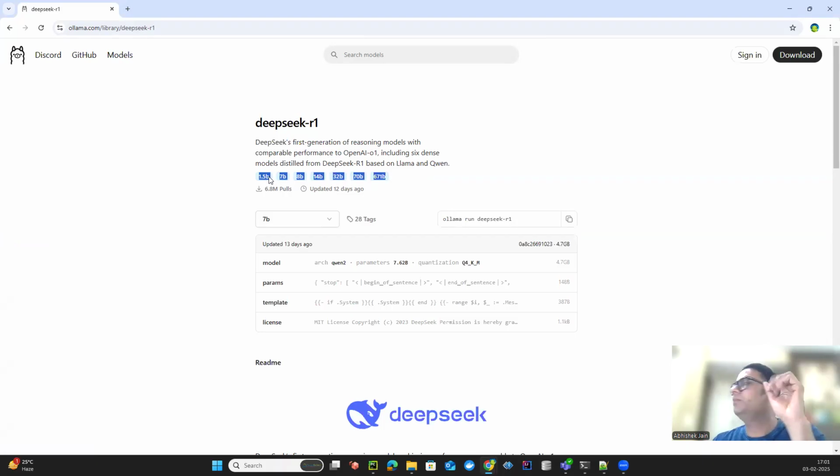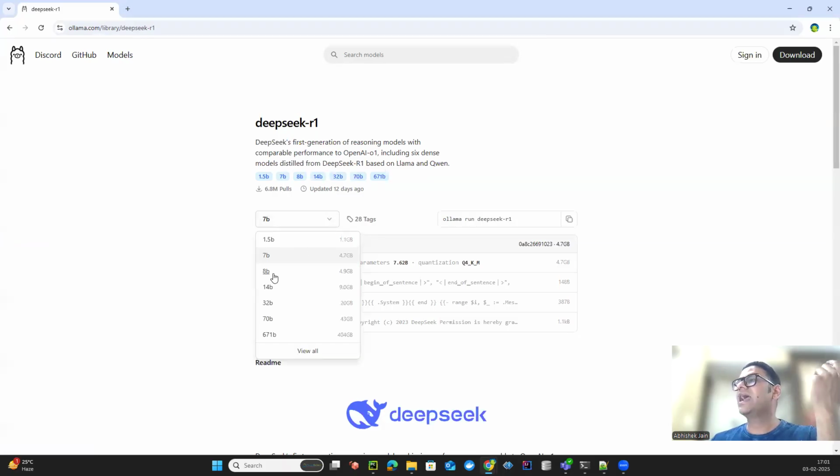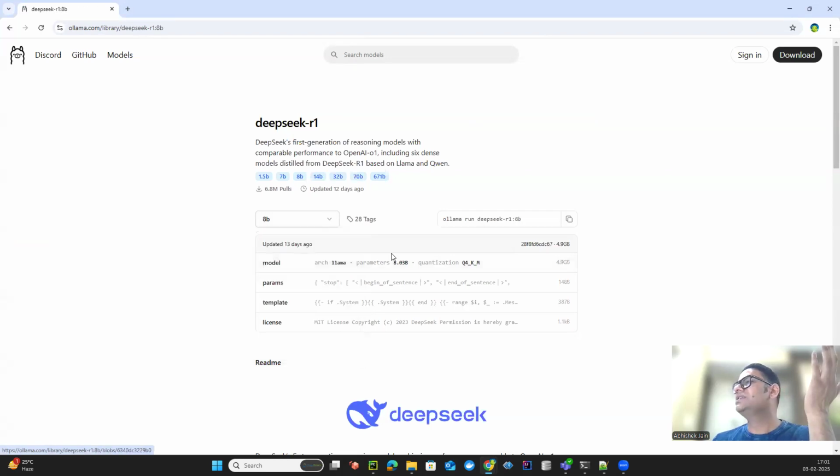So we don't need to worry about them for now. But once we have more understanding, then probably we will talk about it. Then we have 7 billion parameters, right? If you select any of those, 1 billion, 7 billion, 14 billion, you can see the size of those models changes. If I select 14 billion, you can see the size is 9 GB, right?